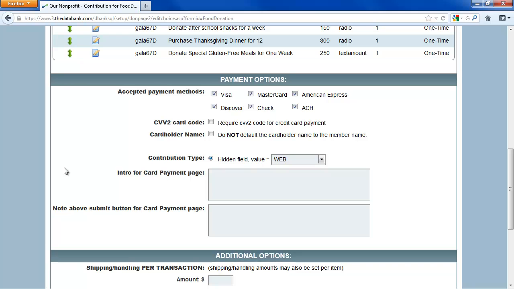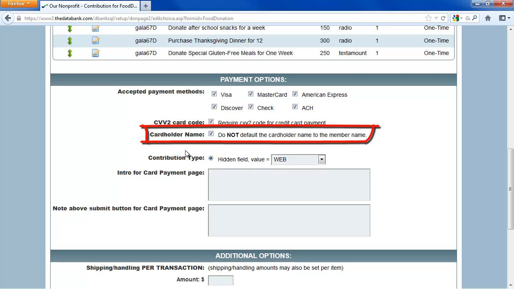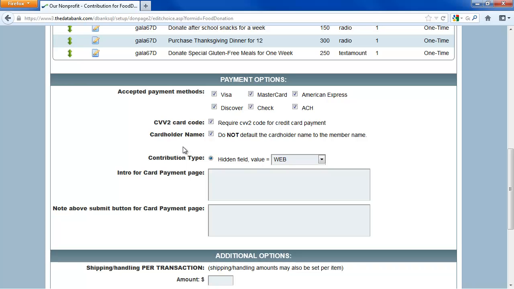If you'd like to require the CVV code from the back of the credit card be entered, check the CVV2 card code checkbox. If you do not want the form to default the cardholder's name to the member name, check the Do Not Default the Cardholder Name to the Member Name box. This is especially useful if you are setting up a form where administrative staff might be registering others for an event.